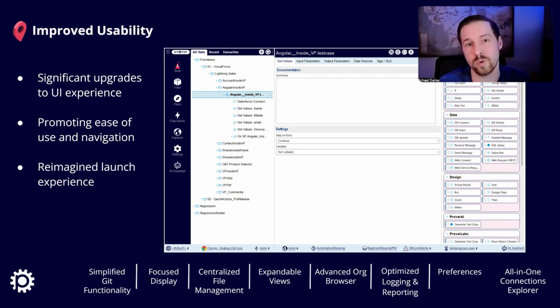And you can also provide additional filters rather than just a single filter to the org browser now to simplify how you're navigating to specific records within the metadata. We also have optimized our reporting and logging for Automation V3, which you'll notice in the Executions tab when I show what the reporting looks like there. Much easier to navigate and tell what's going on.